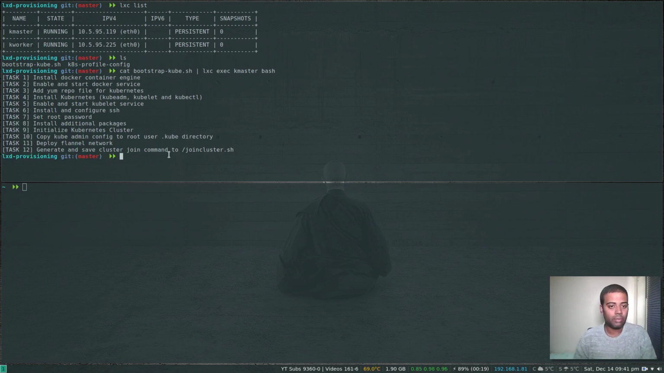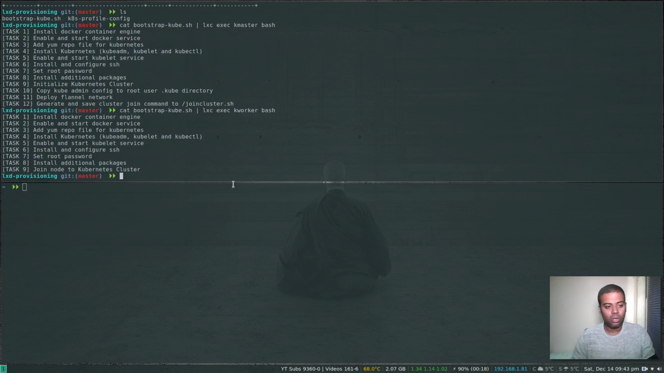All right, so the command completed. So now let's run the same script on KWorker. So cat bootstrap-kube.sh, and now let's run it in KWorker. That's again going to take like a couple of minutes. I'm gonna pause the video and come back when it's ready. All right, so the command completed successfully on KWorker as well.